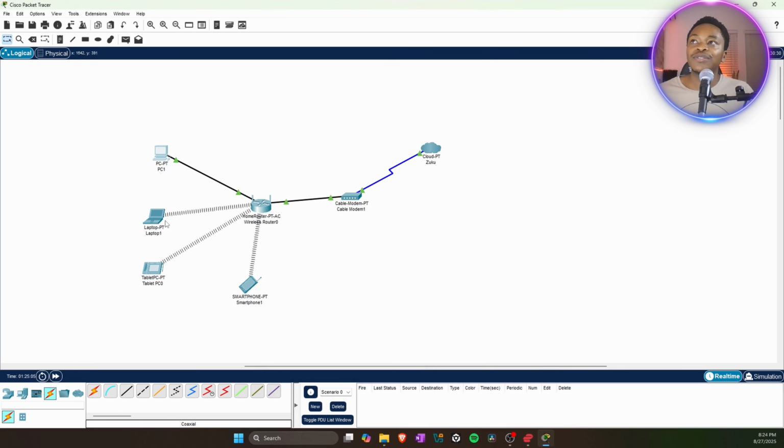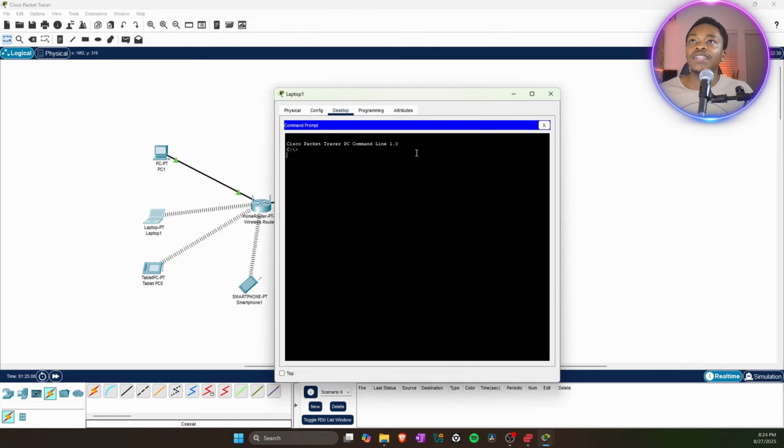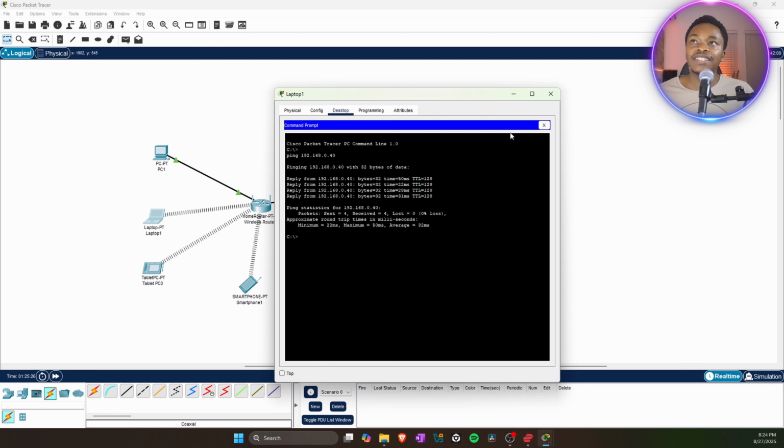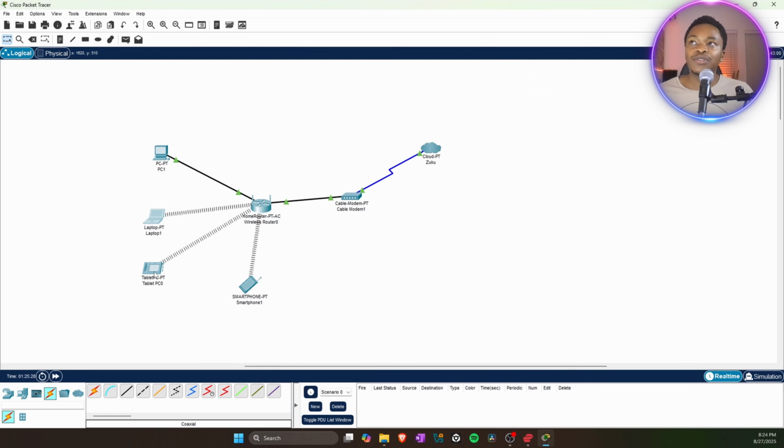Now I'm gonna go to my laptop and try and ping my phone. So laptop ping my phone, it was .40. That was my IP address for the phone. So I say ping 192.168.0.40. Yes, it's connecting. You can see everything is communicating. Let's go to my tablet and maybe let's ping my PC over there.